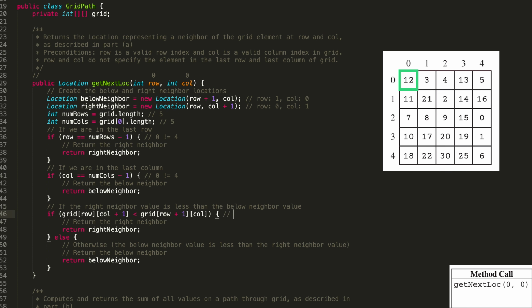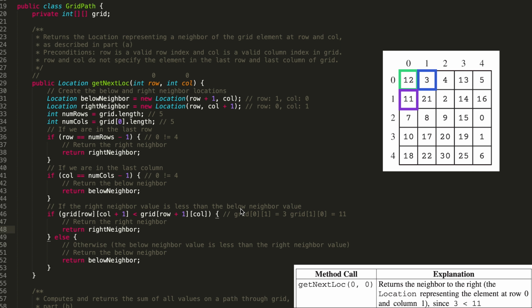Now we go ahead and compare the values of the right neighbor and the below neighbor. If we're currently looking at 0, 0, our right neighbor is going to be at grid of 0, 1, and the value is 3. Then we compare this to the below neighbor, which is at 1, 0, which is 11. So it looks like this is true. 3 is less than 11. So we are going to return the right neighbor in this situation, which is going to be that location object that we created at row 0, column 1. And this matches up with the explanation for which value should be returned.